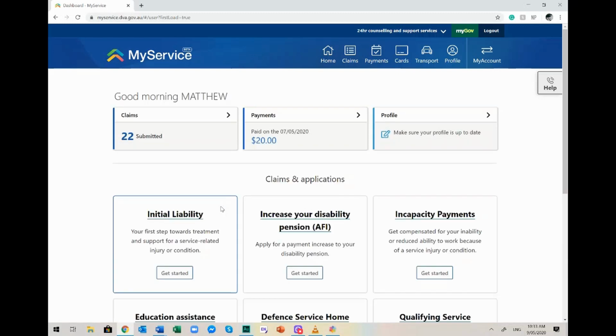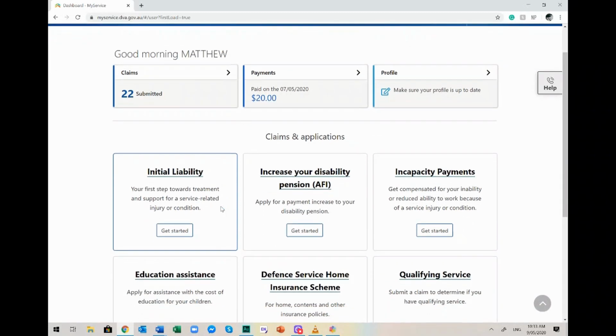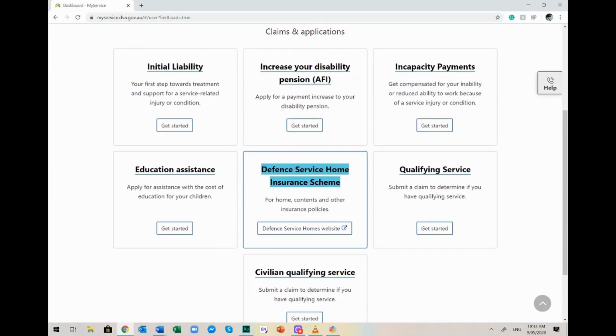And here's your main page. So just underneath, they've got a section. So today we're going to look at applying for initial liability, which is your first step when you want to make a claim for compensation for a medical condition.